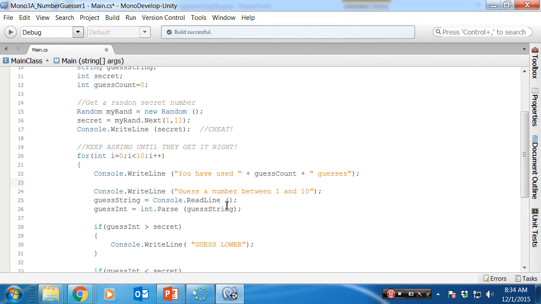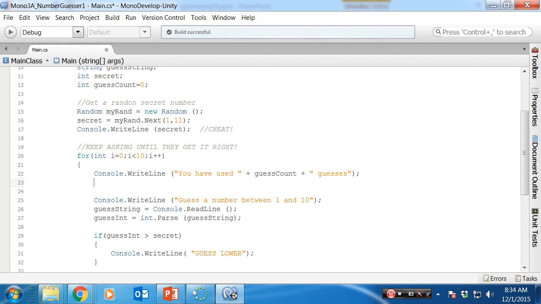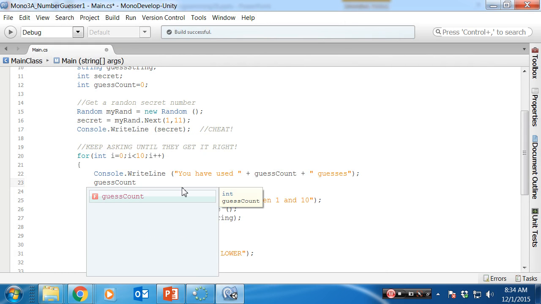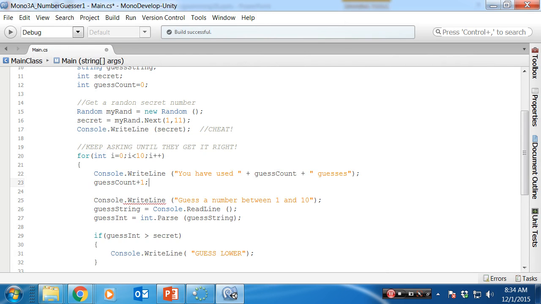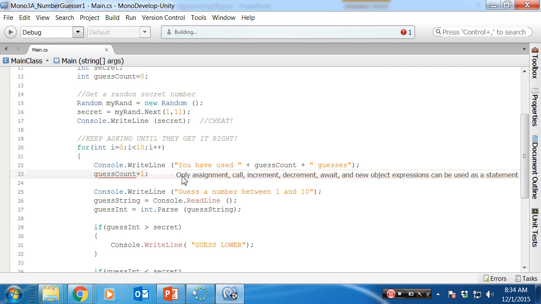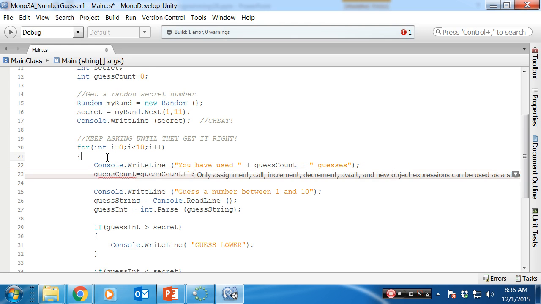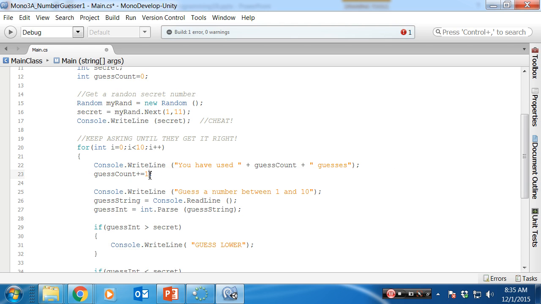Okay, when should I increase it? Right after they guess, or somewhere in the loop. And how do I do it? Well, you learned this in the last unit. You can go guess count. If you try to go guess count plus 1, not enough. It says, hey, that doesn't do anything. How do I change a variable with the equal sign? Say guess count equals its old value, whatever it used to be, plus 1 more, and that adds 1 onto it. What was the shortcut? Plus equals. And what was an even shorter shortcut? Guess count plus plus.